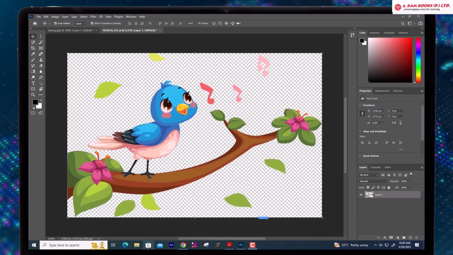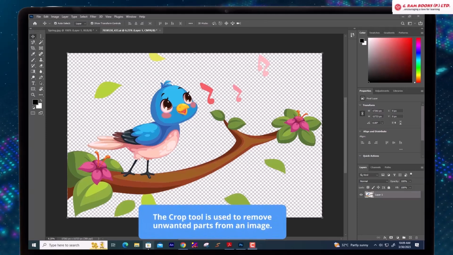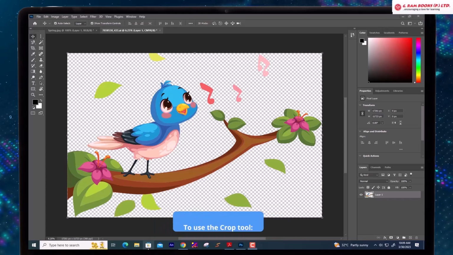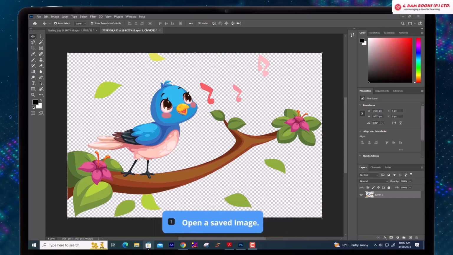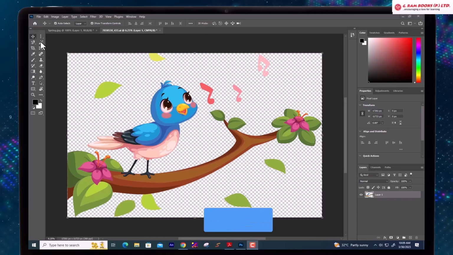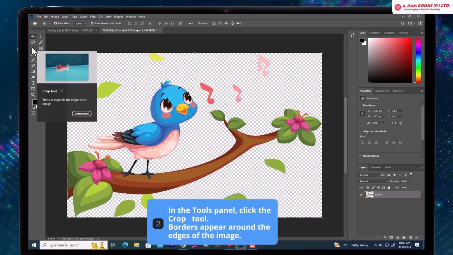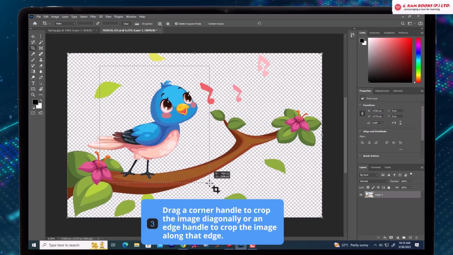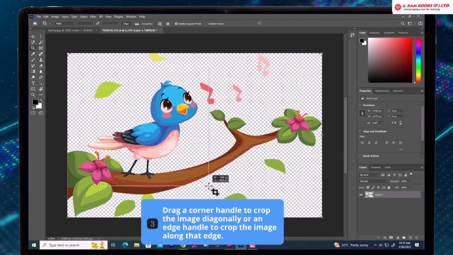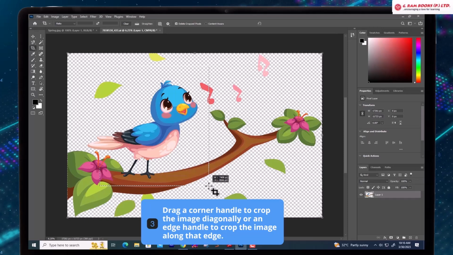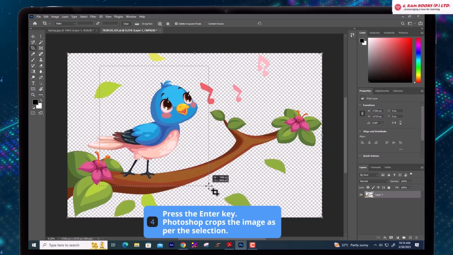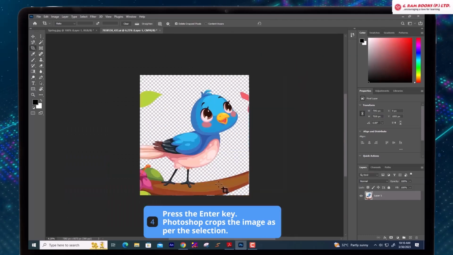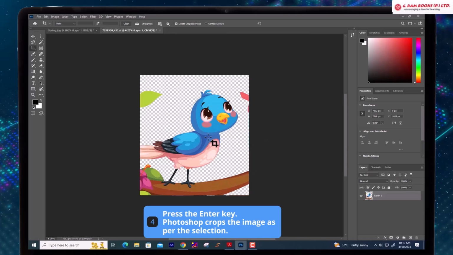Crop tool. The crop tool is used to remove unwanted parts from an image. To use the crop tool, 1. Open a saved image. 2. In the Tools panel, click the Crop tool. Borders appear around the edges of the image. 3. Drag a corner handle to crop the image diagonally or an edge handle to crop the image along that edge. 4. Press the Enter key. Photoshop crops the image as per the selection.